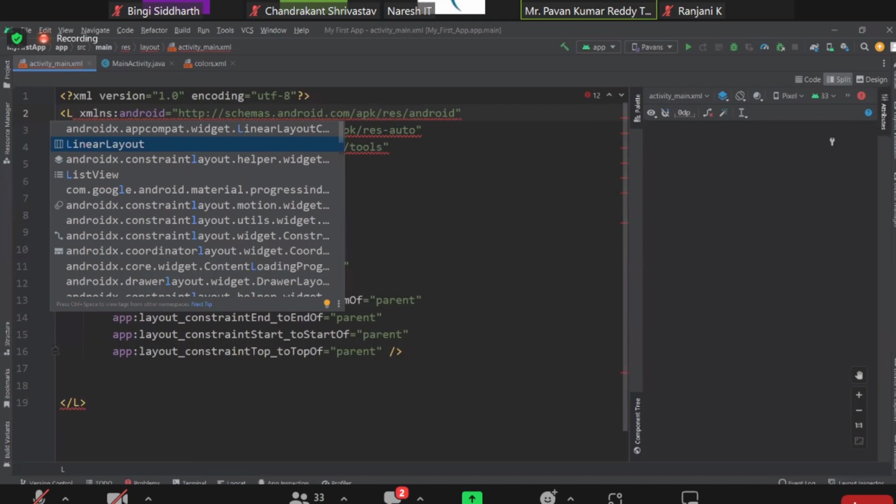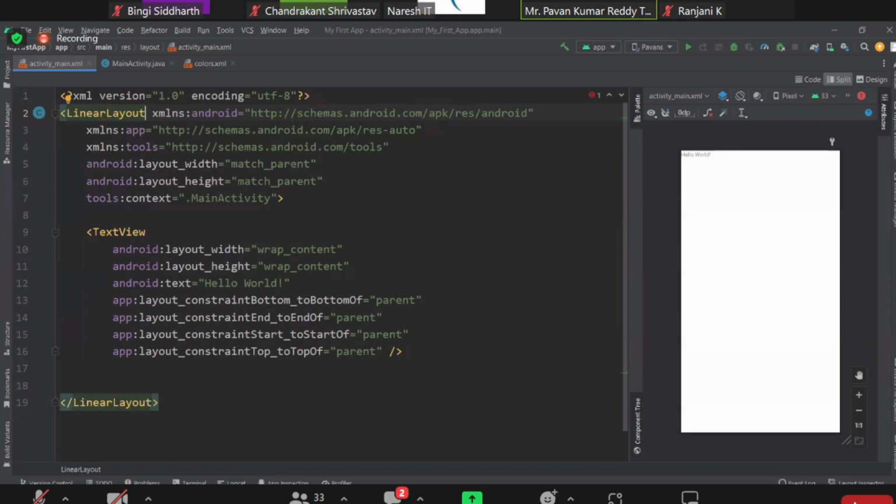Cool. Thanks. So I would like to choose the second suggestion and I choose it. It's done. You can see that the text view is coming to the top left corner of the screen immediately after changing my layout to linear layout from constraint layout.